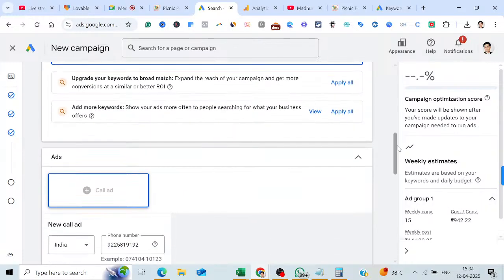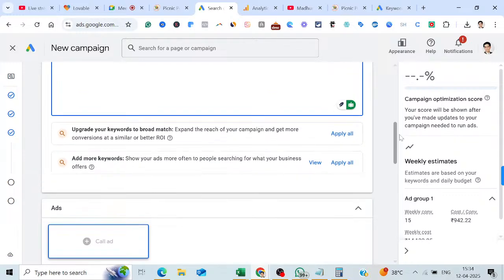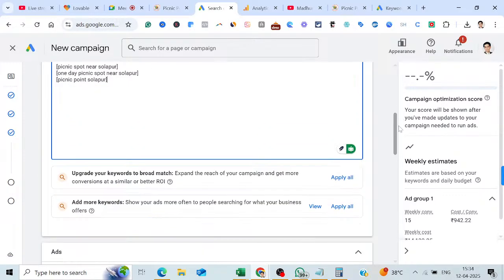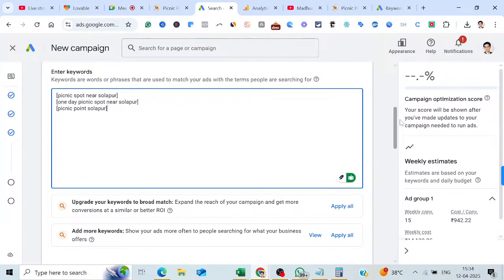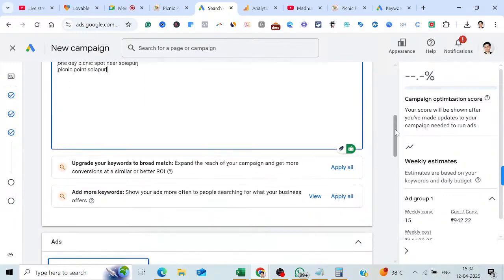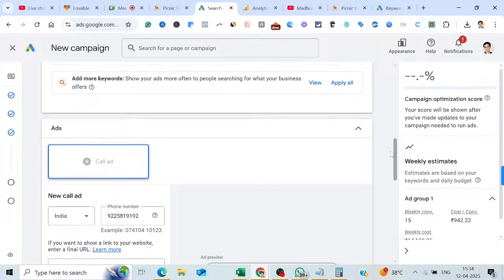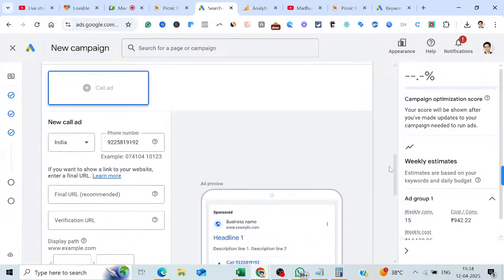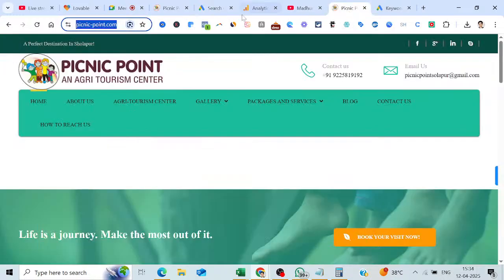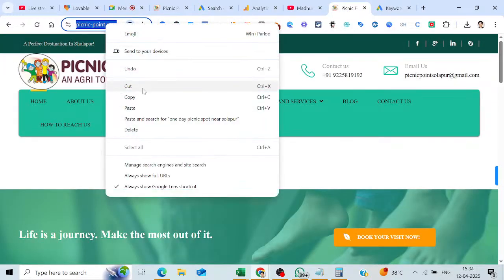So now here it is call ad. As we already told you, it's going to be call ad. Any user who's going to type this exact keyword, I'm going to get the inbound lead. Alright, so this is how it is. I'll say the final URL here as this. This is my final URL.